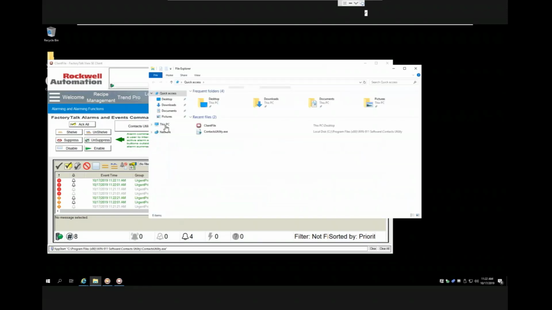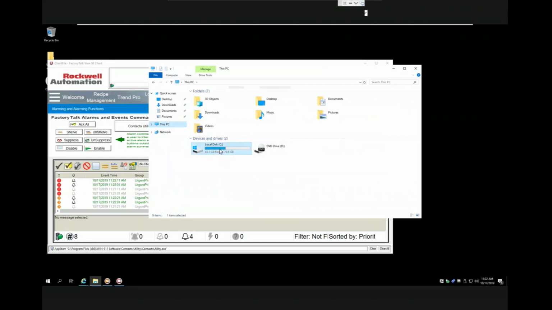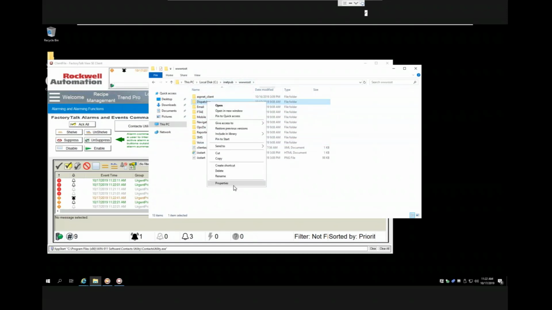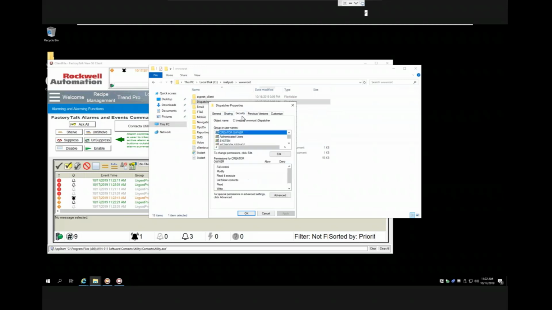what I mean by that is the contacts utility is accessing the dispatcher module, which is hosted by IIS. So all the permissions are controlled by IIS and Windows folder permissions. So if I come into the WW group folder, go to this dispatcher folder and change the security settings, this is where I can set which users are going to be able to access this WIN-911 system.